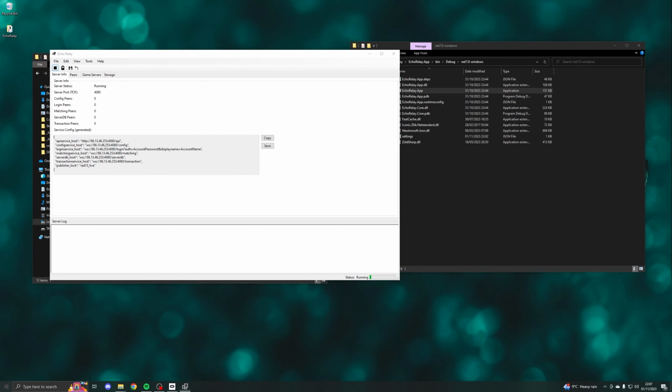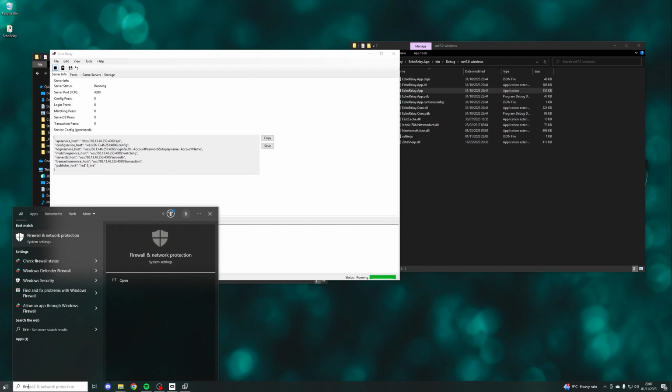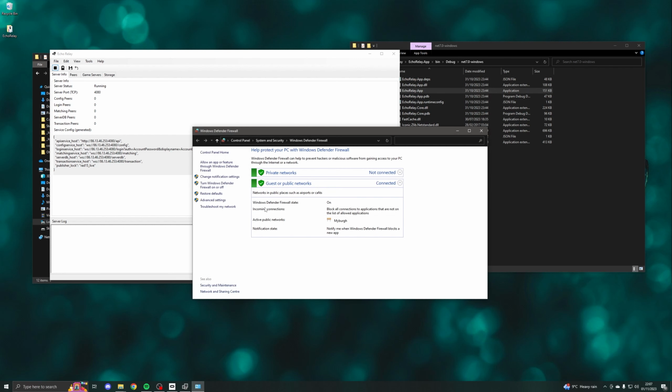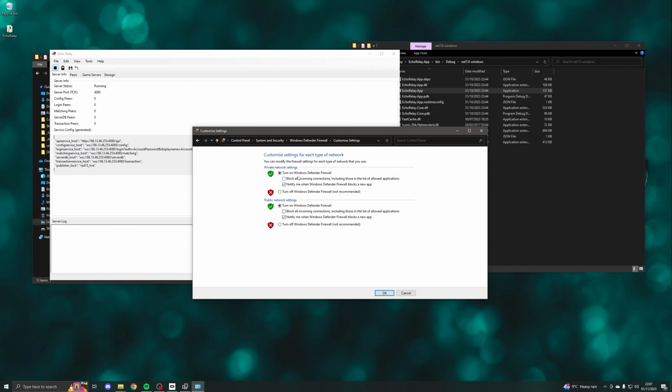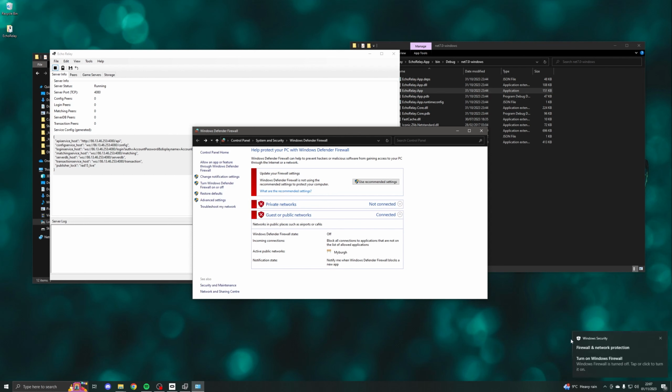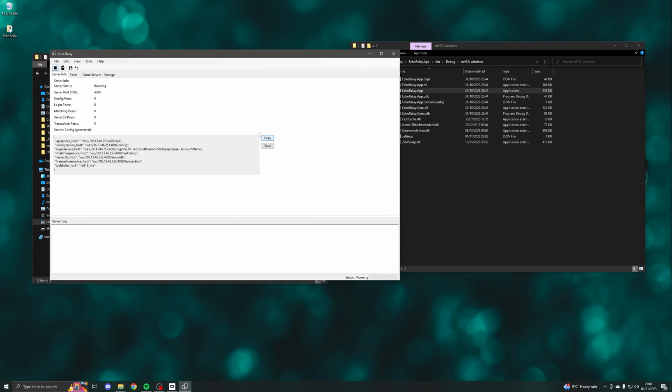The next thing you want to do is go to your search and type in firewall and go to Windows Defender Firewall. Now this is something that I found during my testing that needs to be off. There may be a way to allow it through, but I'm not quite sure, so I just turn it off. Okay, you'll get a notification telling you that it's turned off. I'd recommend only keeping it off whilst the server's in use. Turn it on the rest of the time. You can close that now.